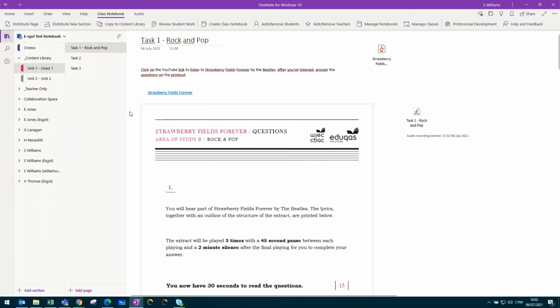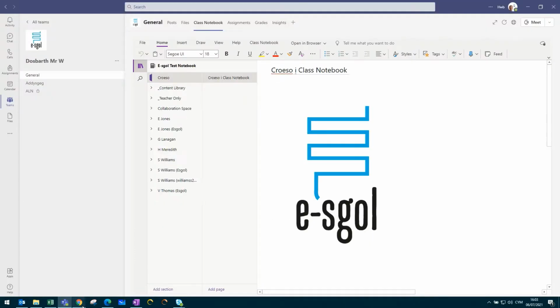So after distributing the activity to the pupils' personal notebook areas, and you've gone through the task with the pupils, it is obviously down to them then to complete the task. Now they can either do it through OneNote for Windows 10, or through the class notebook on here. However, they have got an option to do it through the Teams that they're linked to.